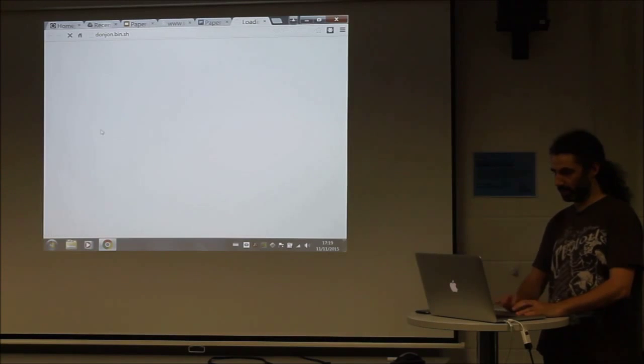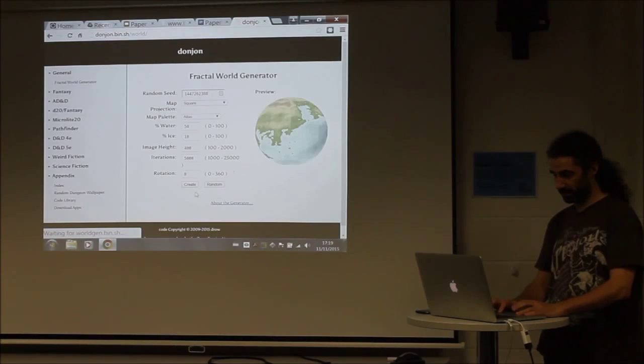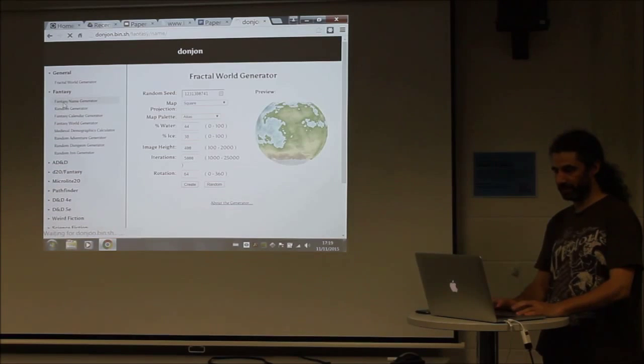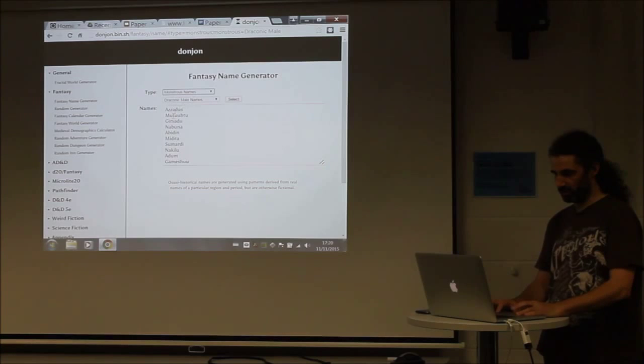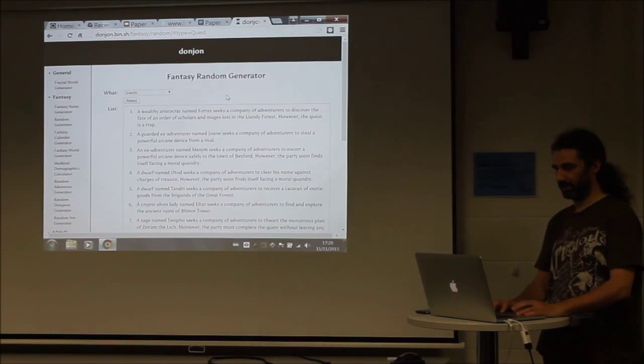Donjon is an awesome place for generating stuff. You can generate worlds, like a fractal world generator. So here we go. Let's create another random world. There we go. I can't actually spin it around or anything, but that's pretty cool. You've also got a fantasy name generator. Monstrous names. So Azadus. Don't know what that word says. That's spelled wrong. Abidin. Yeah. And you can have orcish names, drow names. You've got common names, humans. But it's pretty cool. You've also got random generators. It doesn't say what it randomly generates. It's just random fantasy.